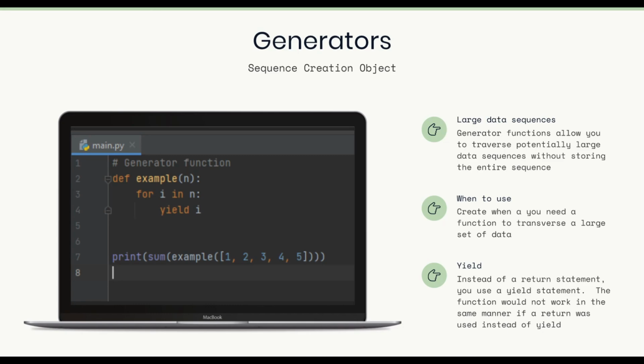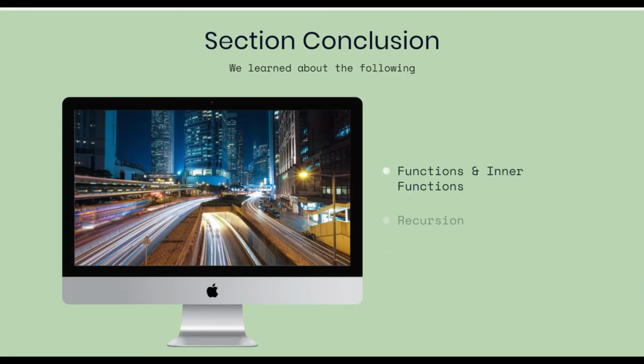We already went over this screen, so let's go ahead and jump to the next one, which is the section conclusion. In this lesson, we learned about functions and inner functions. Functions allow us to practice the DRY principle: don't repeat yourself. If we're repeating code, we probably want to put it into a function, which is a named block of code that we can then call from our primary code. Recursion are functions that call themselves, and generators are functions used to iterate over a long range of data without storing that complete range in memory. So they make that process a little bit more efficient.